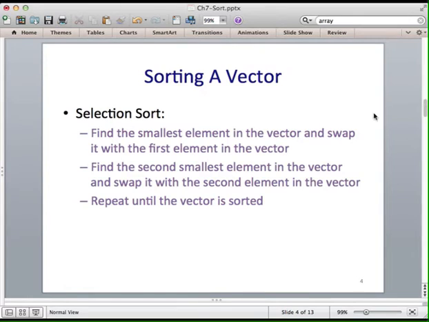So the strategy we were employing was that we always found the smallest element in the vector first and swapped it with the first element in the vector. Then we found the second smallest element in the vector and swapped it with the second element in the vector. And we kept repeating this procedure until the vector was sorted.